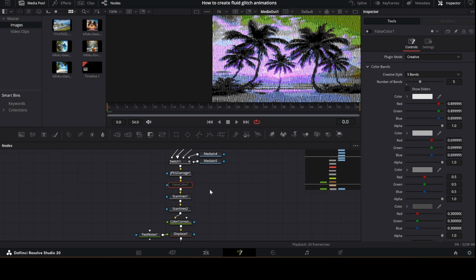Click on false color and look at the Controls tab in the inspector. Change plugin mode from specific camera model to creative. Under color bands, change creative style from jet status to 5 bands. Number of bands is 5. The 5 color bands are set as grayscale stats, kind of like a luminance ramp.